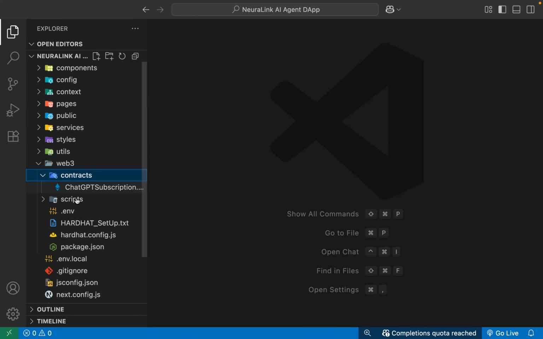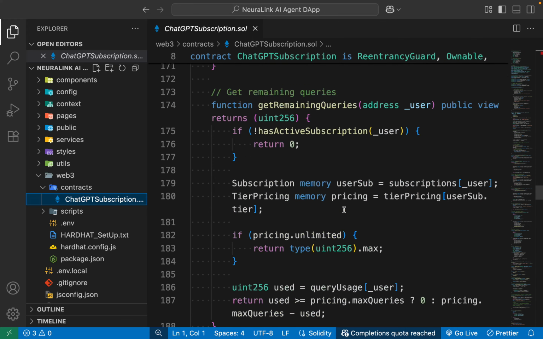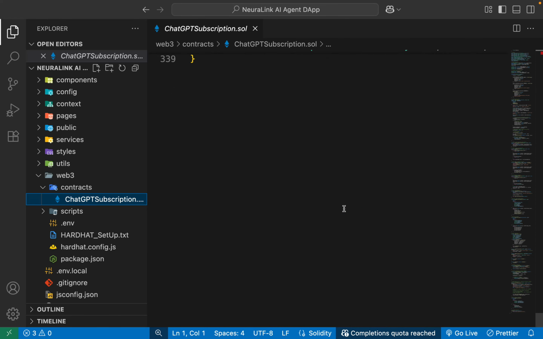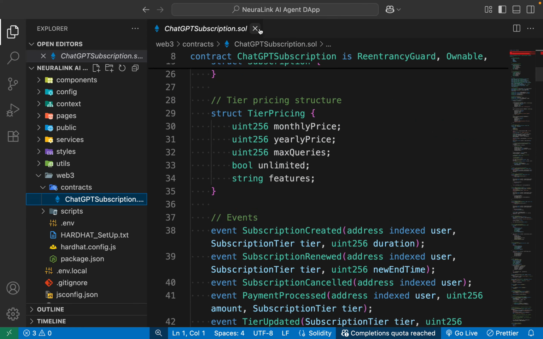We have this contract in which you will find our entire ChatGPT or AI agent subscription model contract. So it's a huge contract, tons of features we have, which you can have a look at, how we are transferring the fund, and the fund will go straight away to the admin account. So this is the huge contract which we're going to deploy.